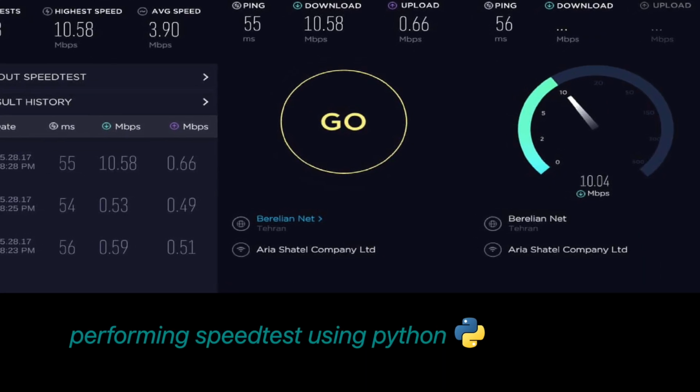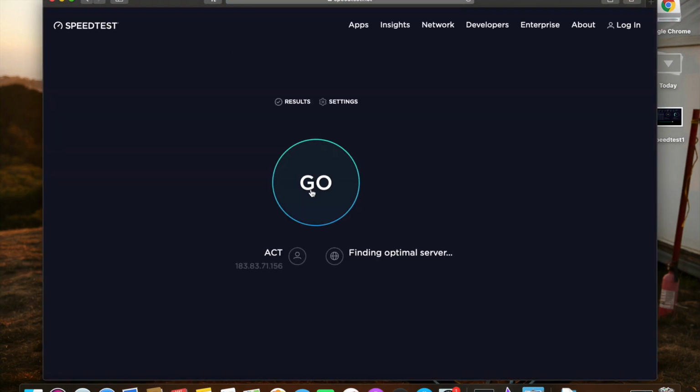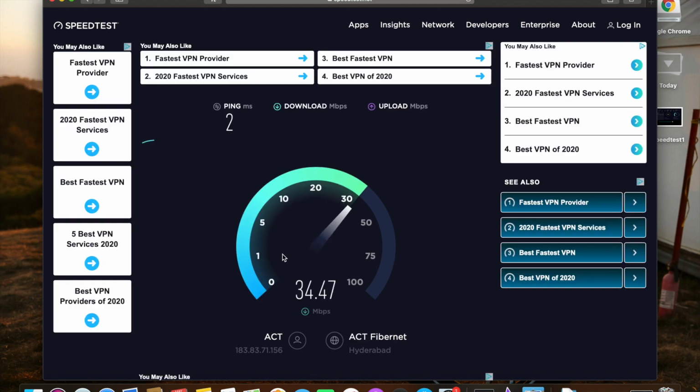In this video, we'll see how to perform a speed test using Python. How do people generally test their Wi-Fi speed? Opening the browser, typing speed test and waiting for the results. As Python programmers, we need to do it in a different way.